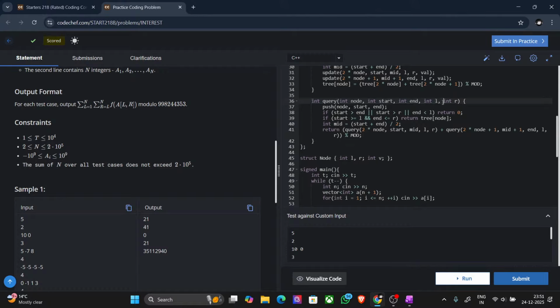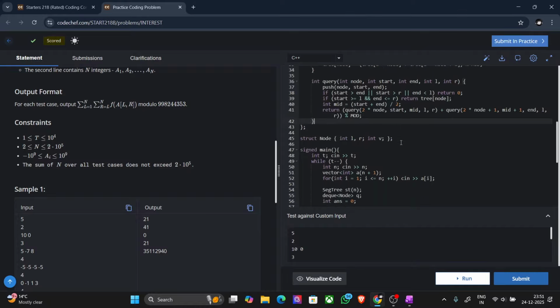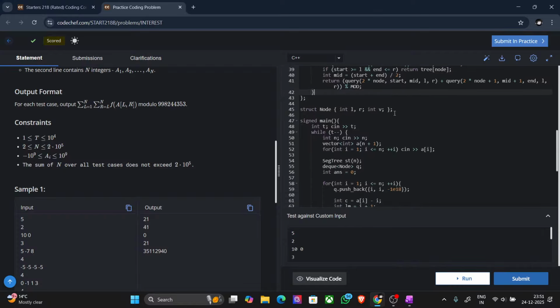Then I have done a query. When you are querying, you first have to push the node in the lazy, and if it is invalid, you can return 0. If it is in the range, you can just return the tree node, and then you can take mid equals start plus end by 2, then query both of the children and just add and return. Okay, so this was the segment tree part. I hope you are able to get it because it was the basic segment tree.